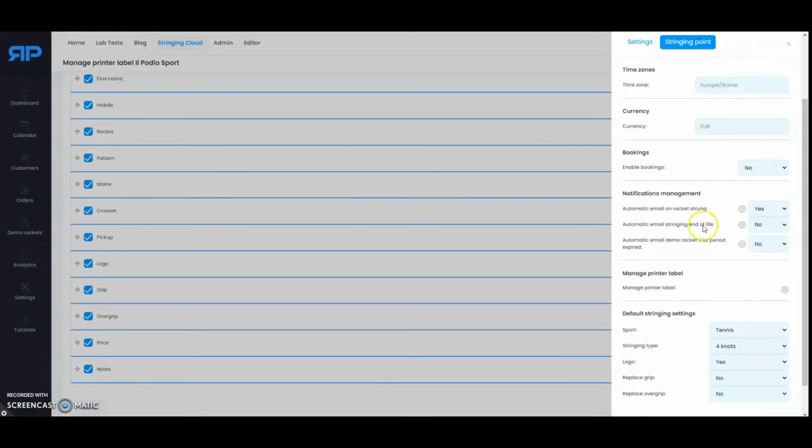Then the order default stringing settings. This is what is on by default on every order. For me, it's tennis first. Then the stringing type we use for note as default. The logo, yes. Then replace grip or replace overgrip, no. But you can set everything from here.